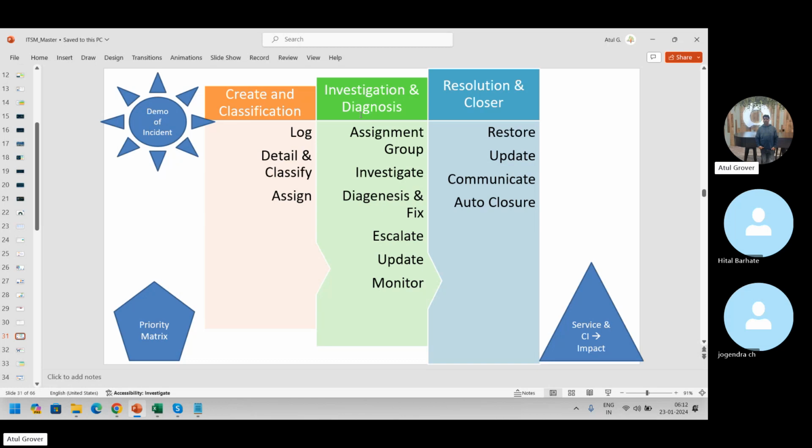Then investigate and diagnose. The assignment group will pick it up. They will investigate in a deep manner. What happened, what was the reason, when did it happen, and all these things. They diagnose and fix it.